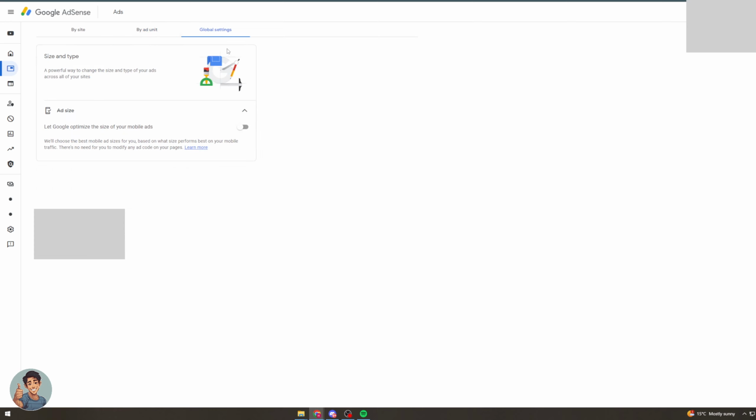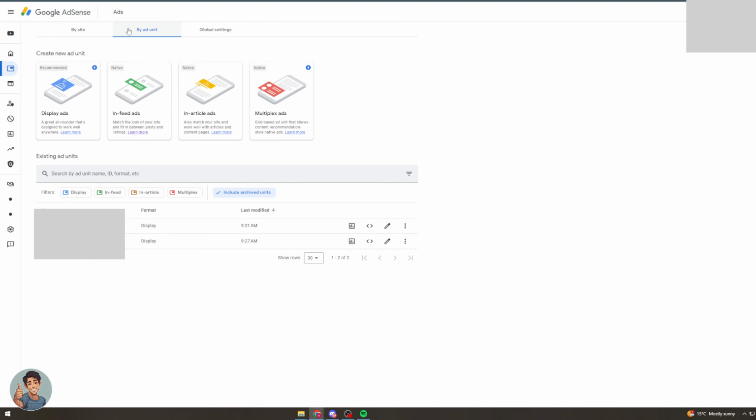Now, finally, what we can do is go to this section that says global settings, and on global settings we can let Google optimize the size of your mobile ads. So we can turn this on, and this will let them automatically do it, because obviously mobile ads are going to be different from these ads, and you can't customize the mobile ad version of it, which is annoying. But that's basically how you would go about doing it.